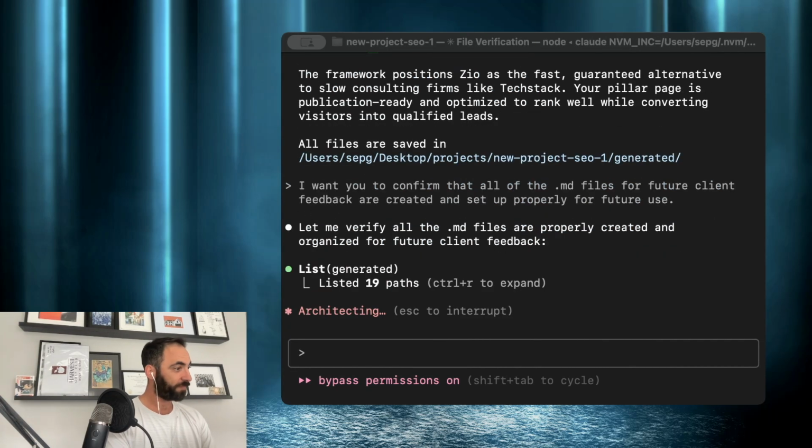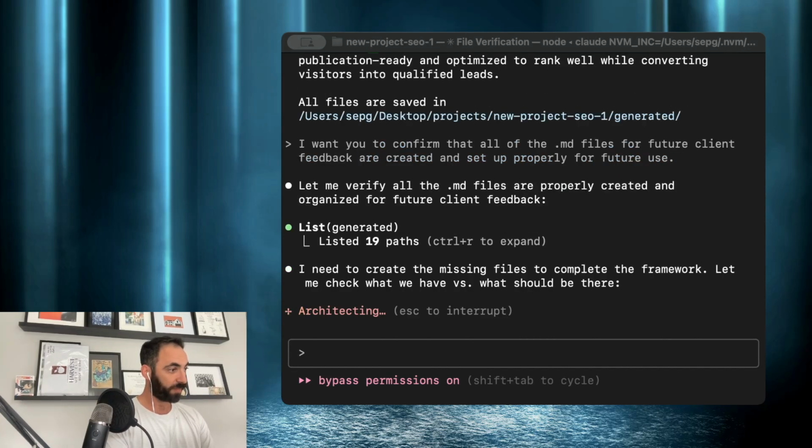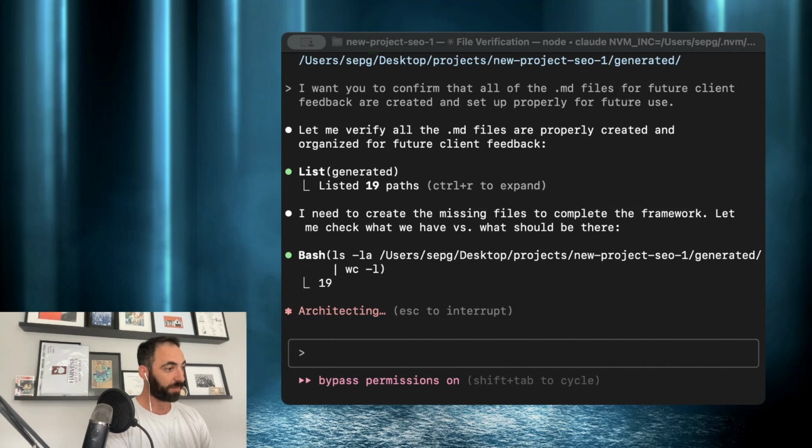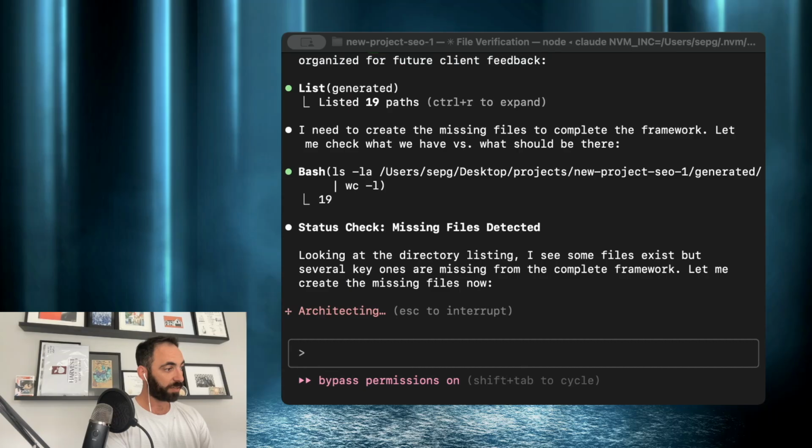Some of the client feedback folders. Can you make sure that this is okay? So yeah, I see some files exist, but several key ones are missing. Let me create the missing files. So now it's going to go through, it's going to get those done.